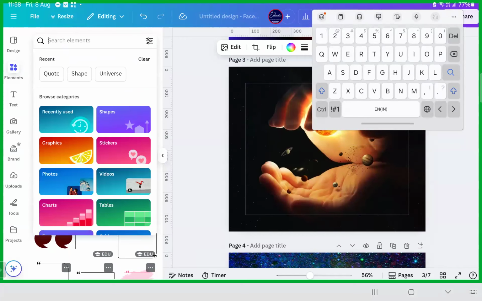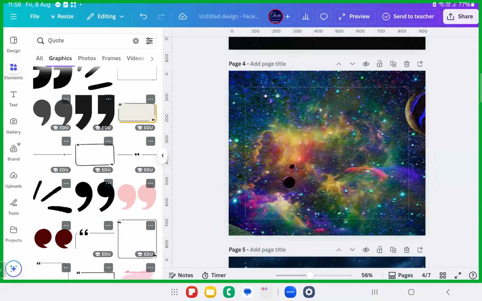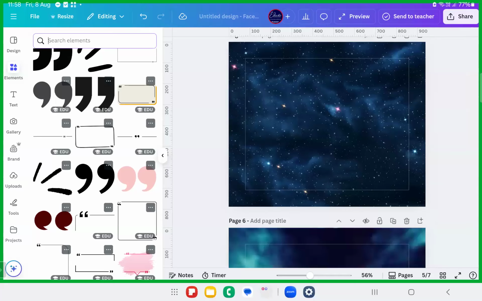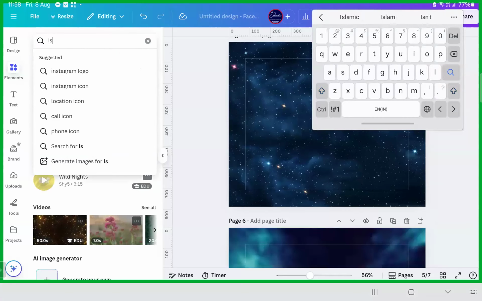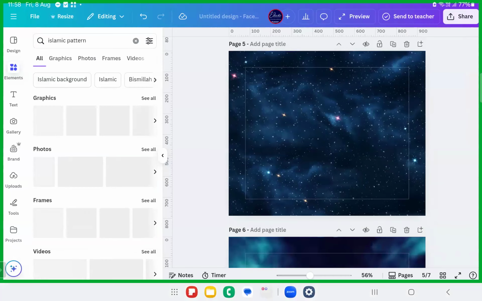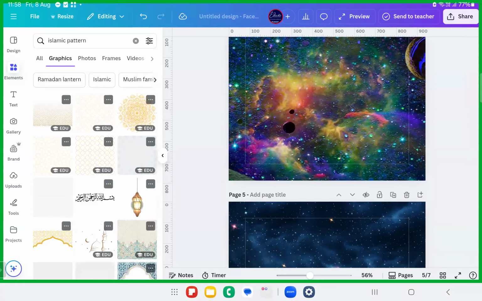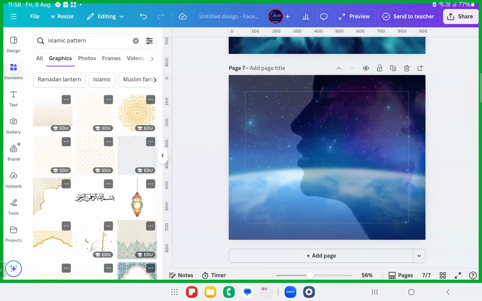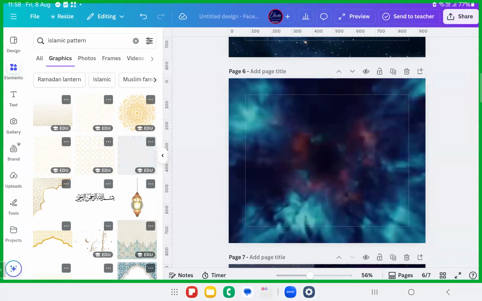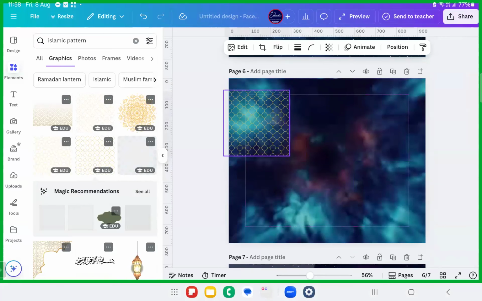That's all. For example, if you want a topic related, think that you're creating graphics for Islamic flyers. I'll just write Islamic here, Islamic patterns. Let me go ahead with the graphics. In the graphics, I'll be having the patterns. See how I can draw this over. I'll select a simple page like this, take this graphic, and add it over here.